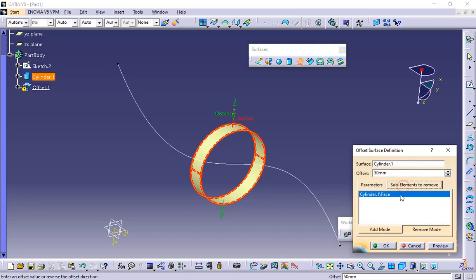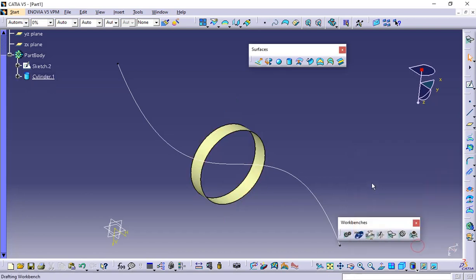So in the sub-elements to remove, there are more than one element so that you can remove the remaining unnecessary elements. So here there is only one main element. If I remove this, it's showing the error message because the offsetted surface is dependent on this main sub element, so it's not possible to remove. So just cancel this one. So this is about the cylinder option here.